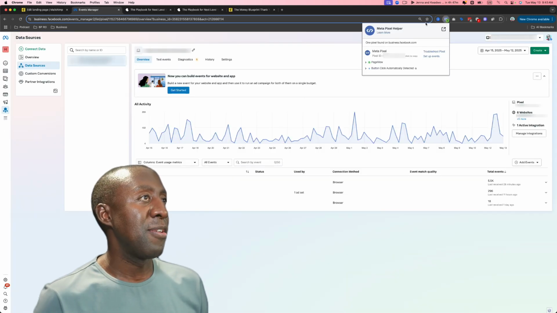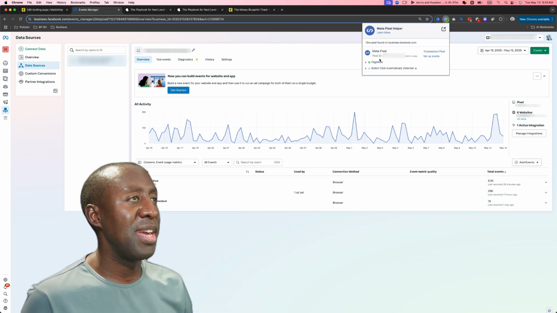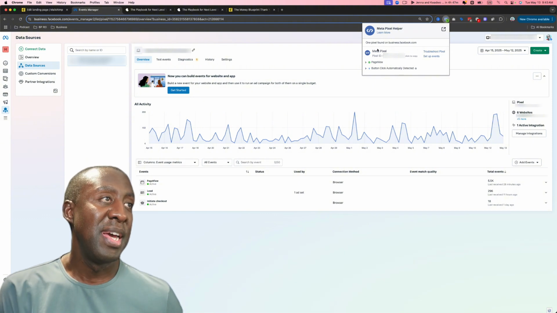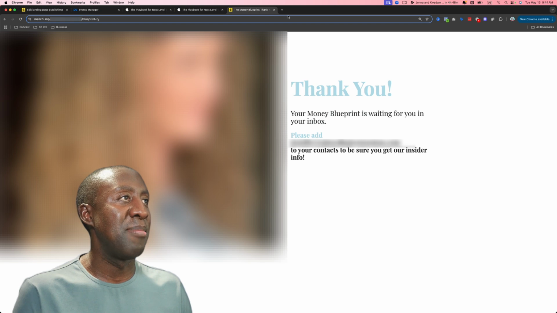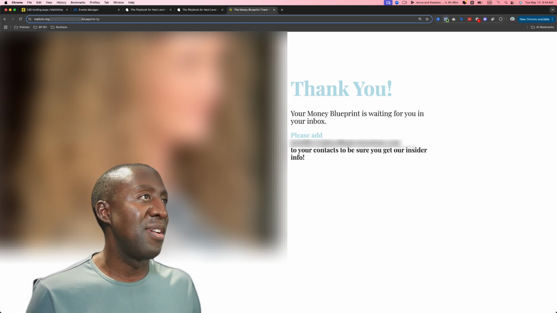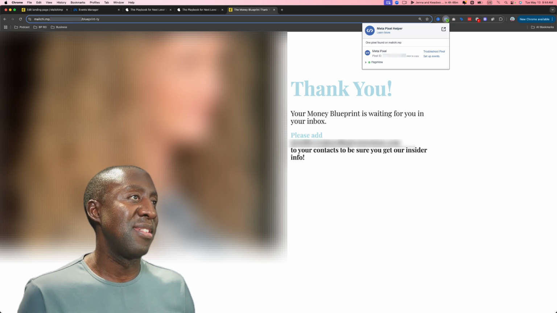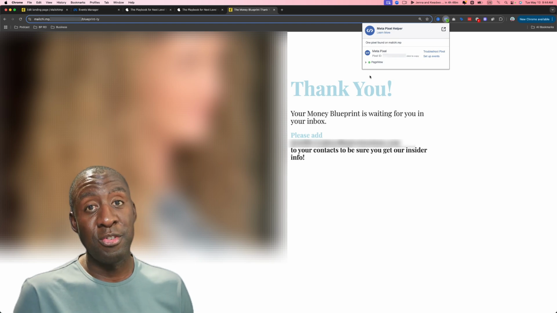By the way, see this little plugin? It's called Meta Pixel Helper. You can get that from the Google Chrome store, and it allows you to see if your landing page has a Meta Pixel installed. It's invaluable. I use it all the time for my clients just to see if the Meta Pixel is indeed there. This will help you in your troubleshooting.